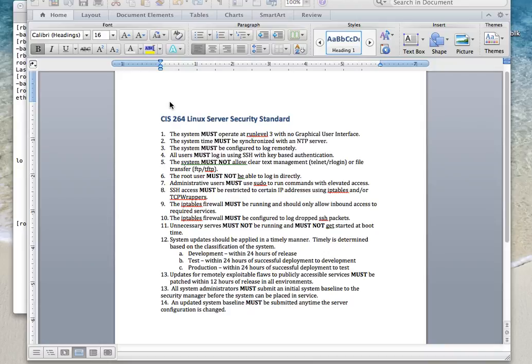The iptables firewall must be configured to log dropped SSH packets. By default, iptables does not log any dropped packets, and for the most part, we may or may not care about what gets dropped. But in the case of SSH, if it's getting dropped, that means somebody else is trying to connect to our server in order to gain access. And if they're trying to connect from an IP address that's not in our list of allowed IP addresses, then we might want to know about that.